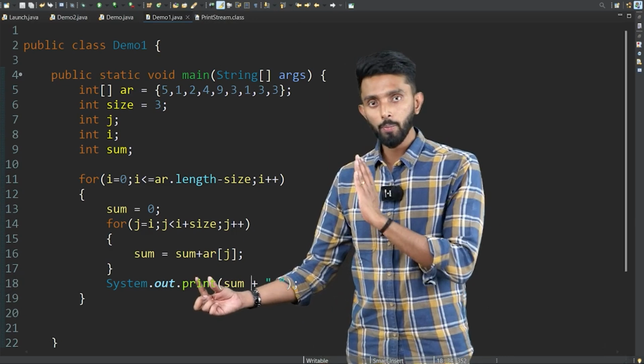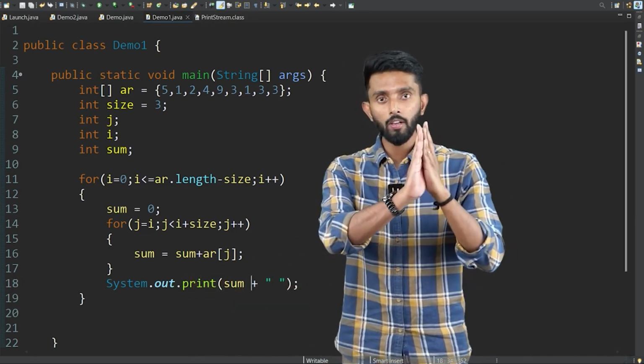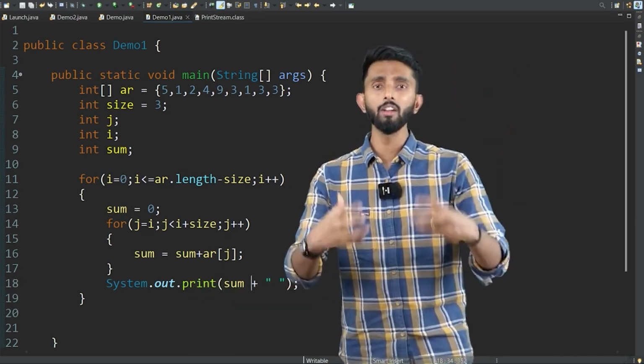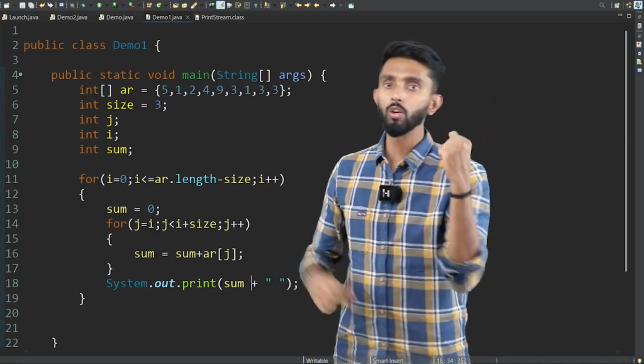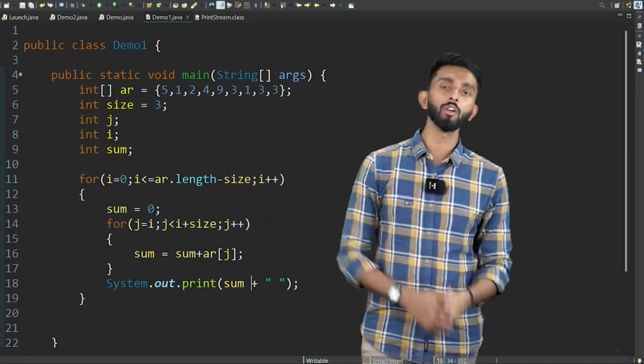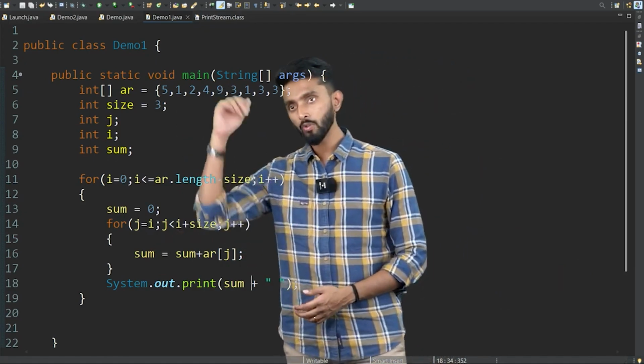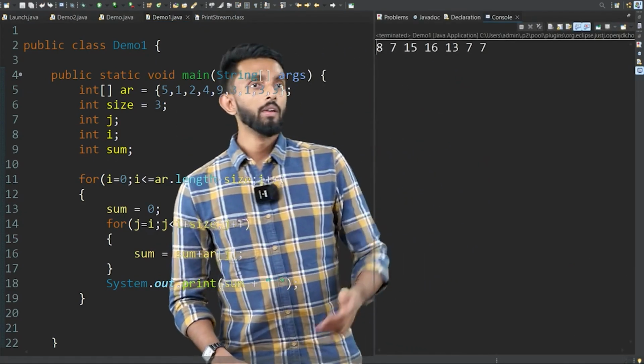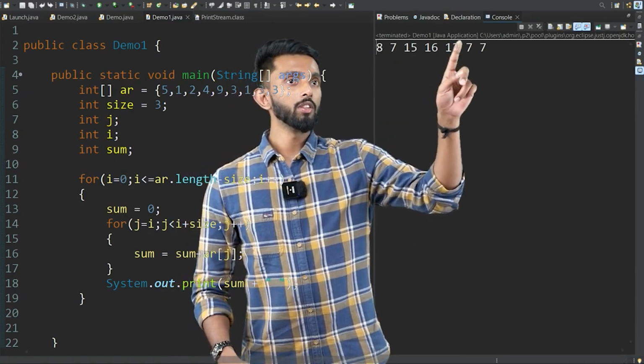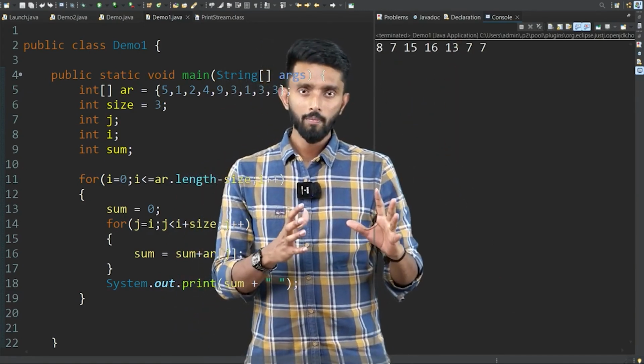If you say print, printing will happen in the same line. If you say println, it prints and goes to the next line. These are fundamental differences. In Java you can do this, in C you can do, C++ you can do, in Python you can do. Execute. Now you can see 8, 7, 15, 16, 13, 7, 7. That's all it is.